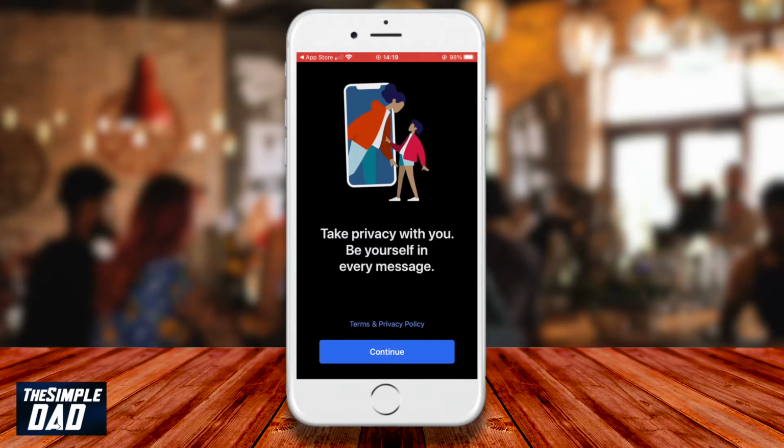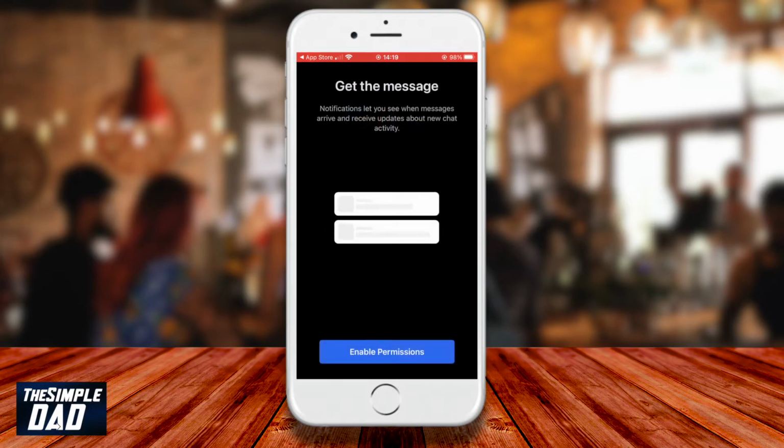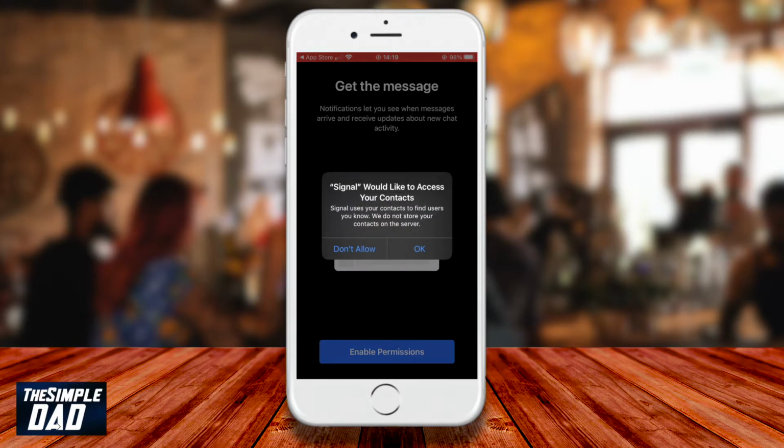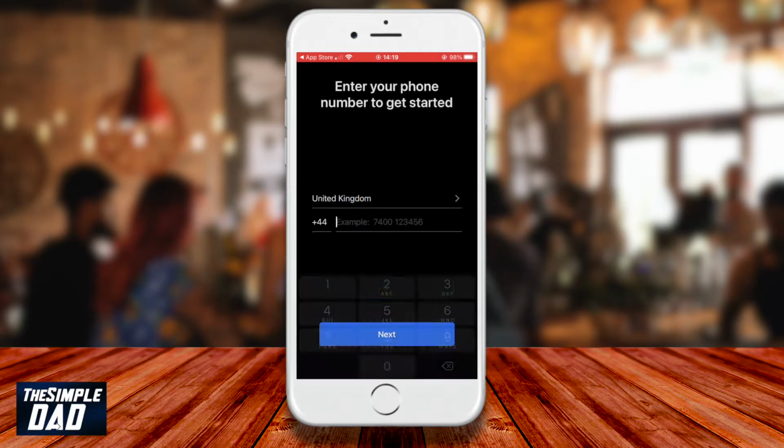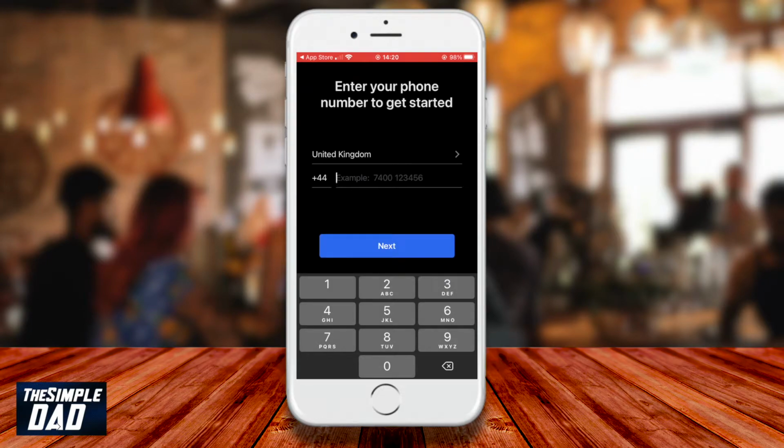Press continue. Now tap on enable permission so you allow notifications from the app. The app will then ask you to access your contacts, so go ahead and press OK. Another notification prompt will appear, so go ahead and press allow again. Now the app will use your phone number in order to create an account on the Signal system. So go ahead and enter in your phone number and press next.